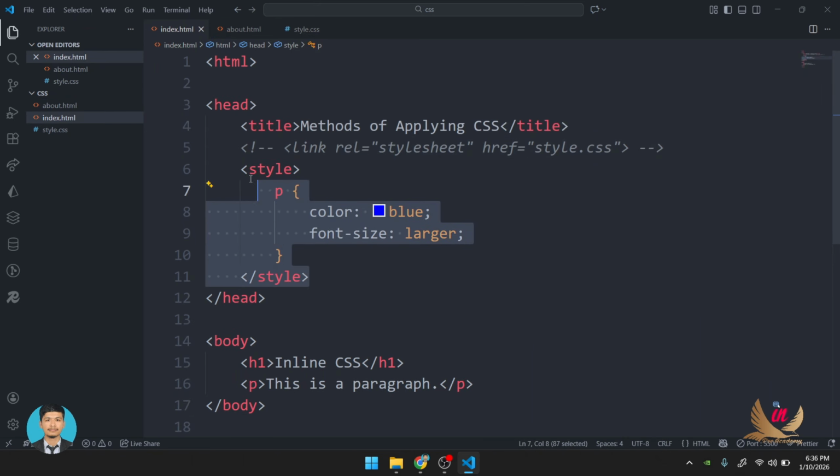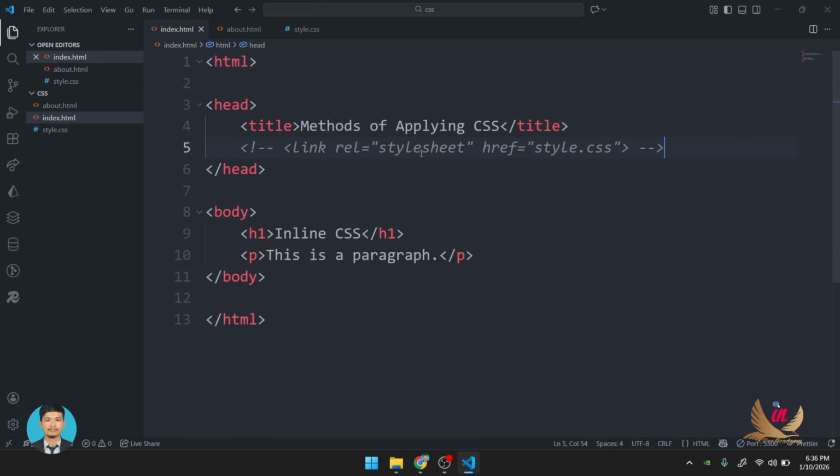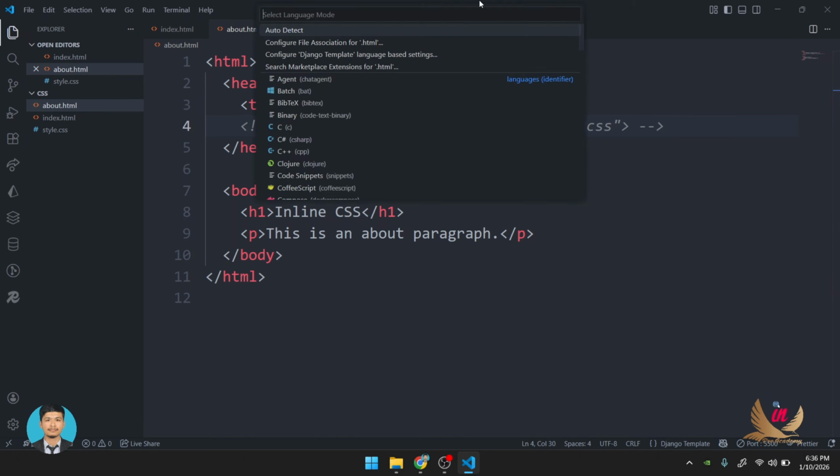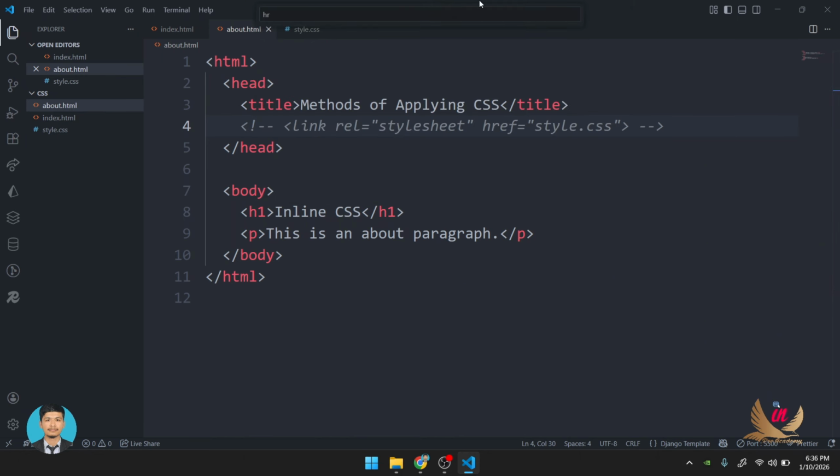Means we can remove this style tag in both the code and link both pages with the, sorry, why is it not happening? Okay, let us convert this into HTML again. I don't know why it has changed to the Django template by default. I will correct that in the next video.